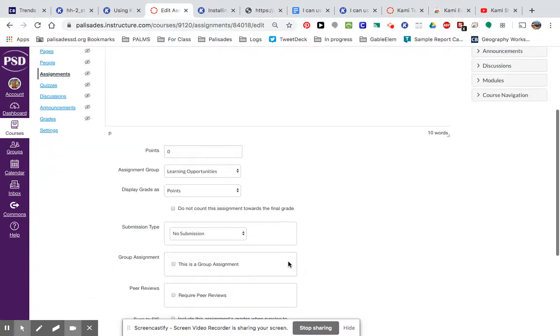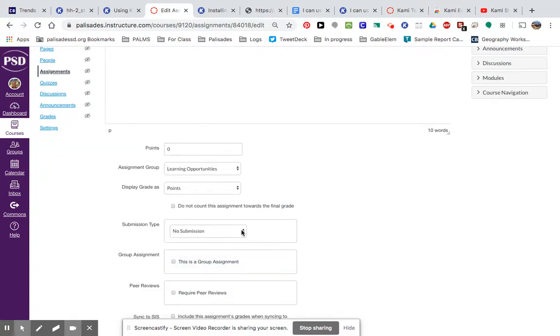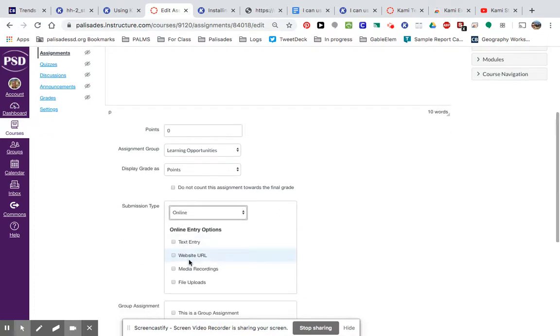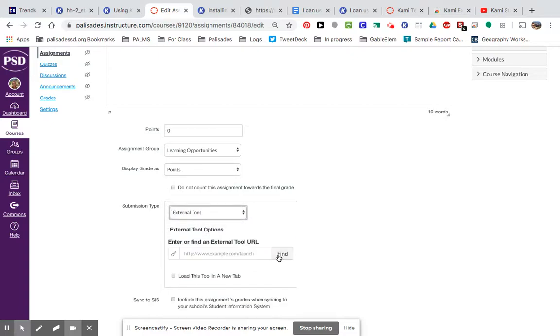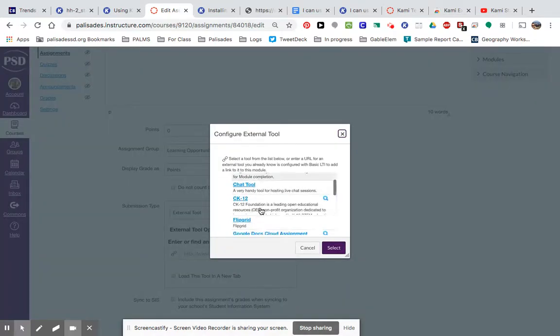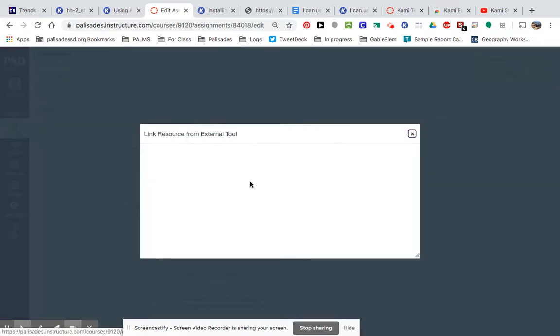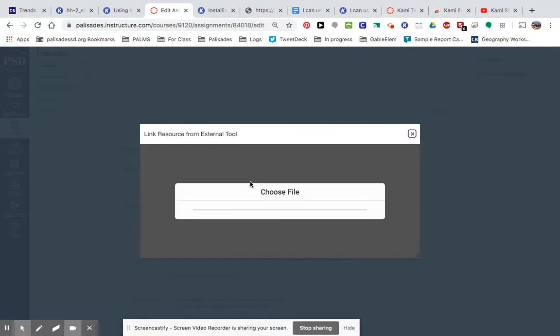But where Kami comes in is submission type. You'll click on external tool. I think a lot of us typically do online because then we choose text entry or a media recording or the URL, but you're actually going to click external tool and you want to find Kami. It should be here now. There it is. And then it wants to know, what is the document that you want Kami to open for your students? At least that's how I've understood it.